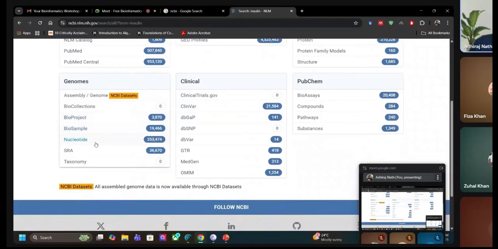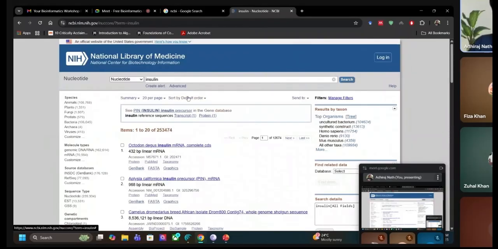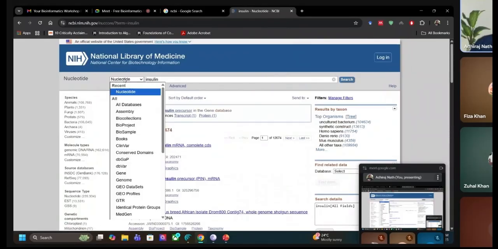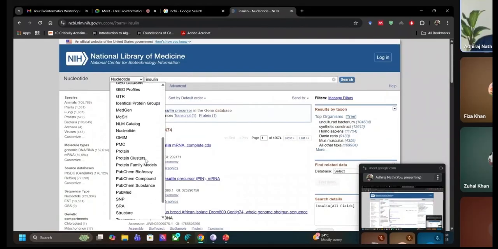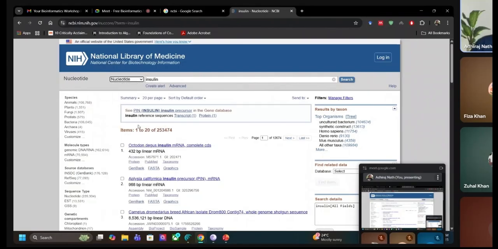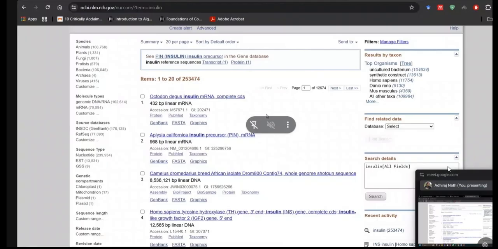Let's see what a nucleotide database gives us, right? So when you go to nucleotide, you can also select it like this. By selecting in the database section, you can come to nucleotide and select nucleotide and go for insulin. And then on this page, when it pops up, you will see on the left side the species names. These are the species where you want to check.